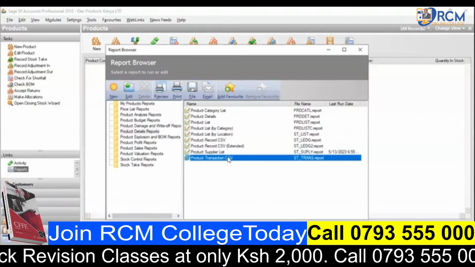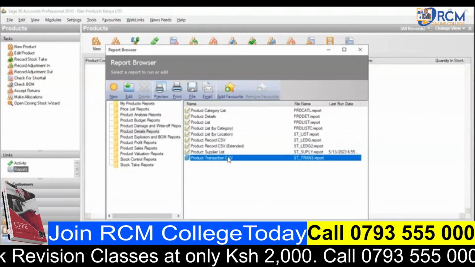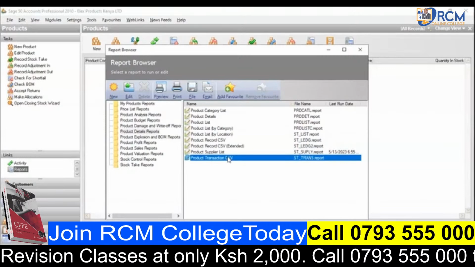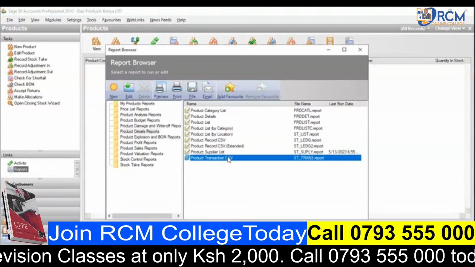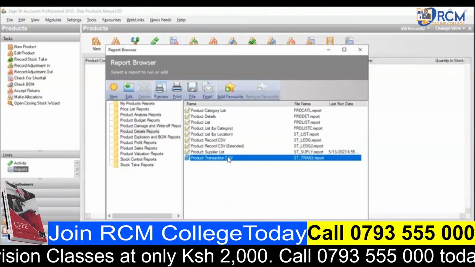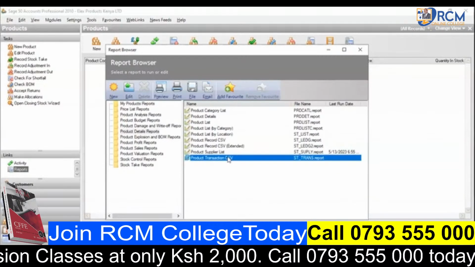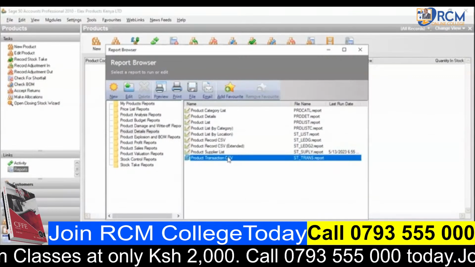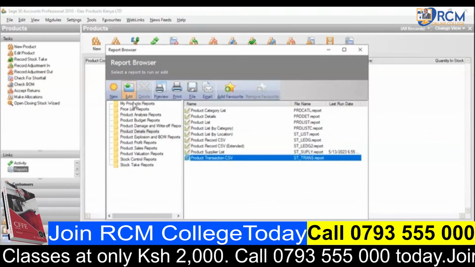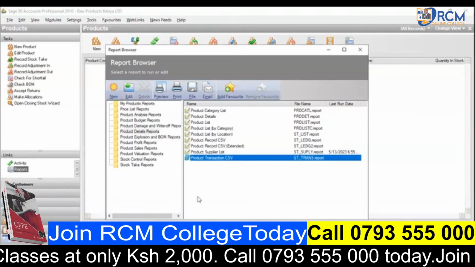So if you want to see that, you'll choose product transaction, but it will come in the form of a CSV file. A CSV file is almost an Excel format. There is not much difference between CSV and Excel. All right, so all those are product reports that you can view.